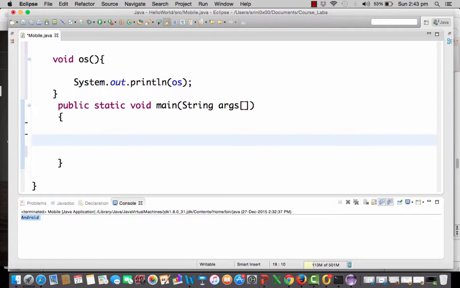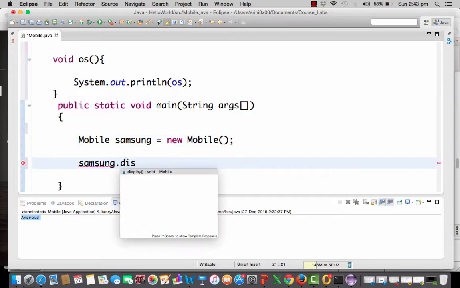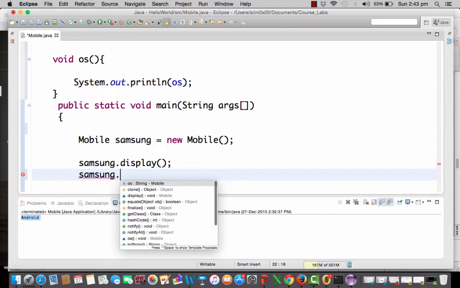Let's create an object for this class Mobile. The name of the object is Samsung once again. Alright, and let's call this method display. Let's also call this method OS.